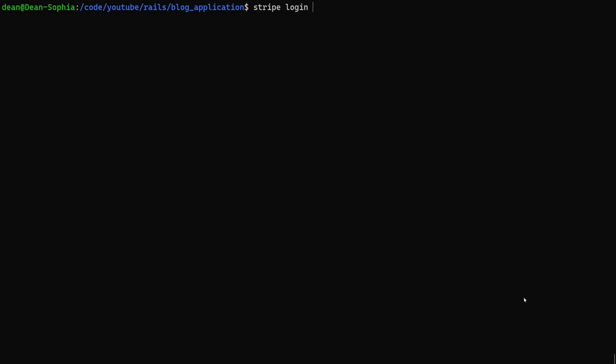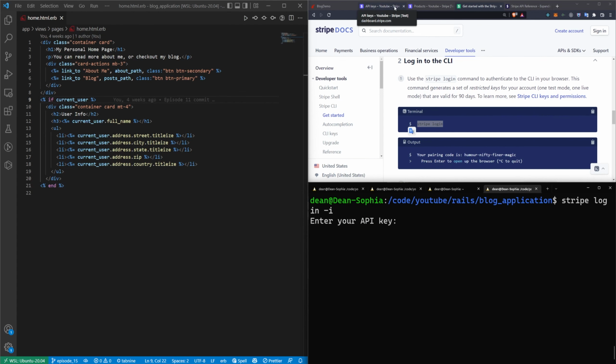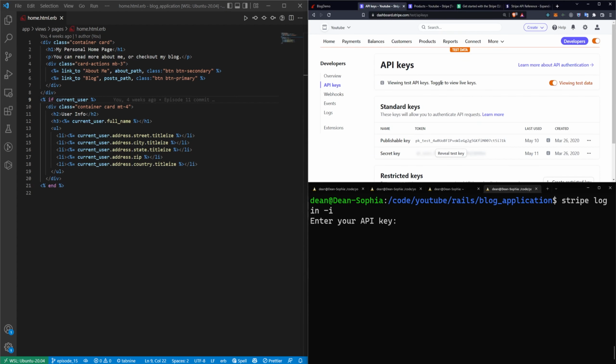Let me full screen this, and then -I for interactive. It'll then ask you for your API key. For this, you're going to want to come over to your Stripe account. In this case, you just go over to Stripe, create an account, create a project. And in this case, I have a YouTube project.